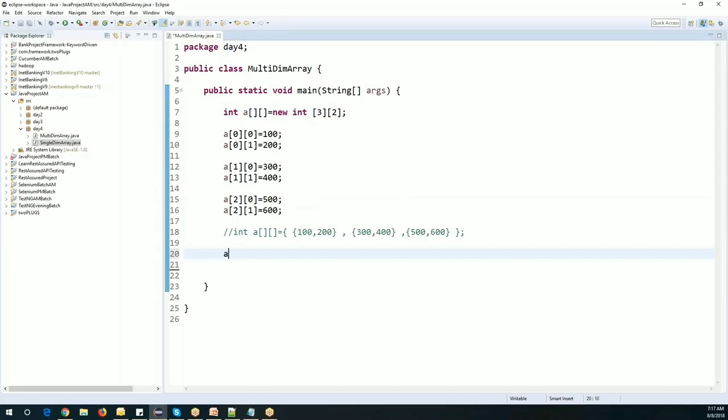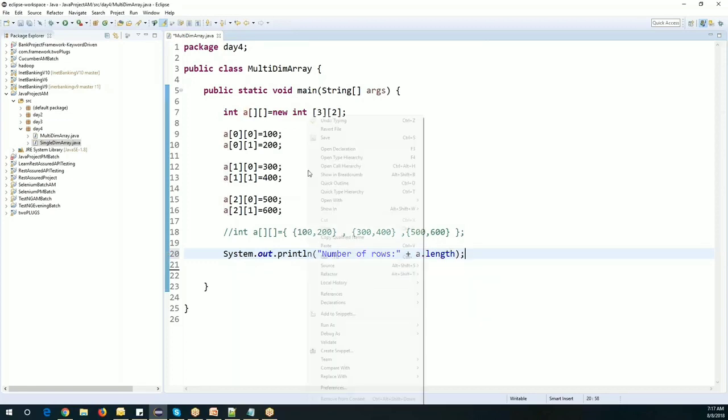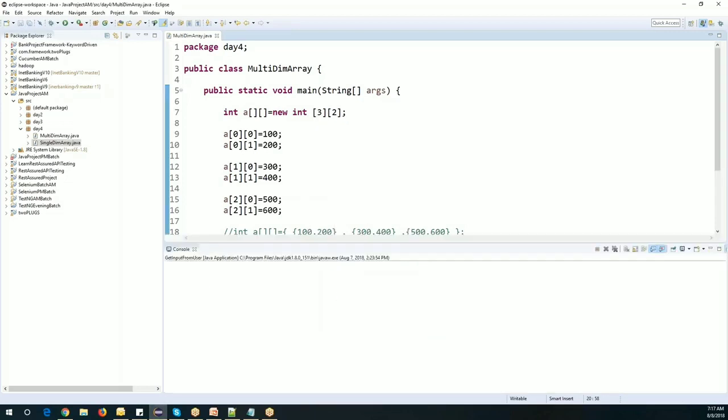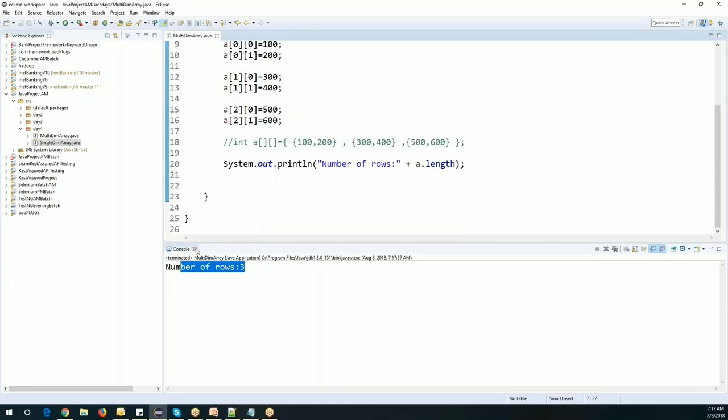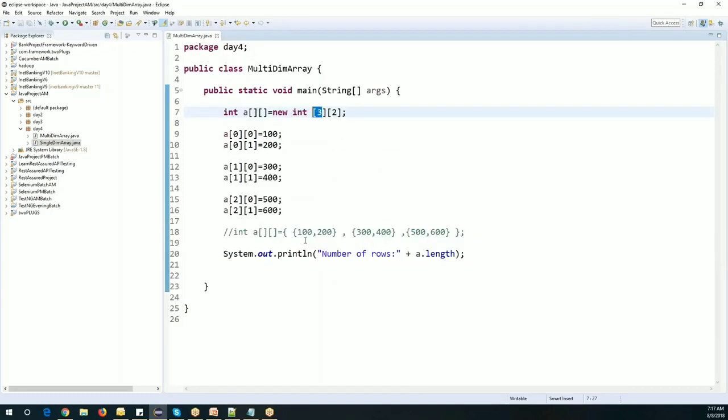Simple: a dot length. This will not change. a dot length will give you the number of rows. It returns 3. So let's print the value. System dot out dot println. Here I'll write number of rows, and then append this value, a dot length. This will give you the number of rows present in the array. You can see 3 rows; 3 is returned.